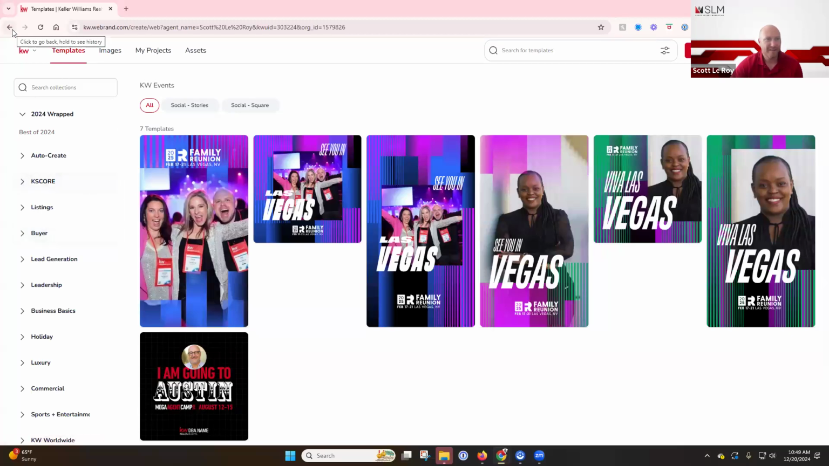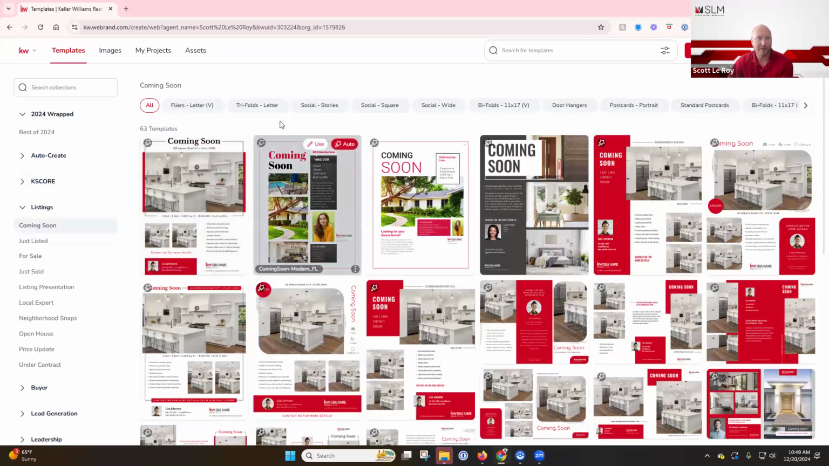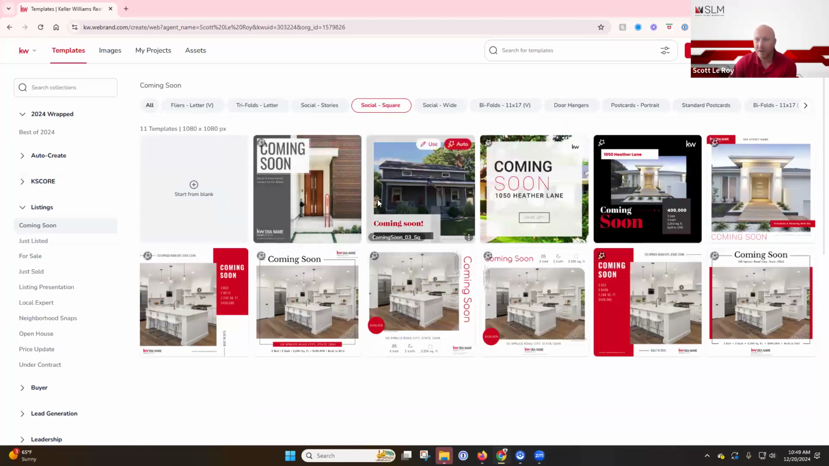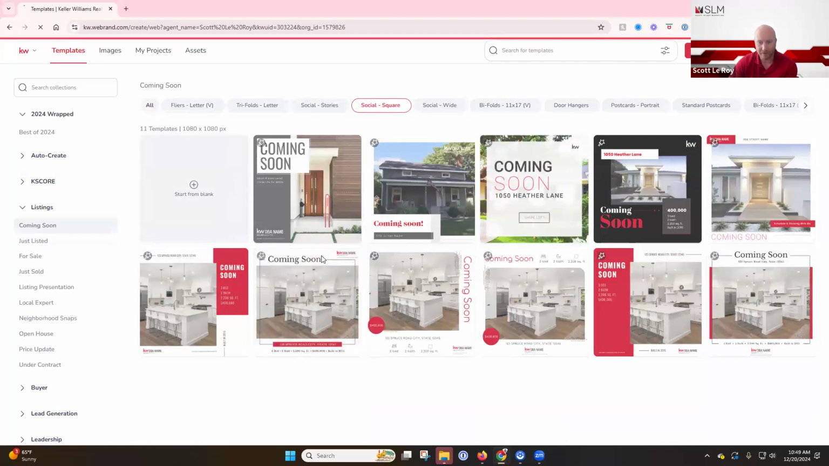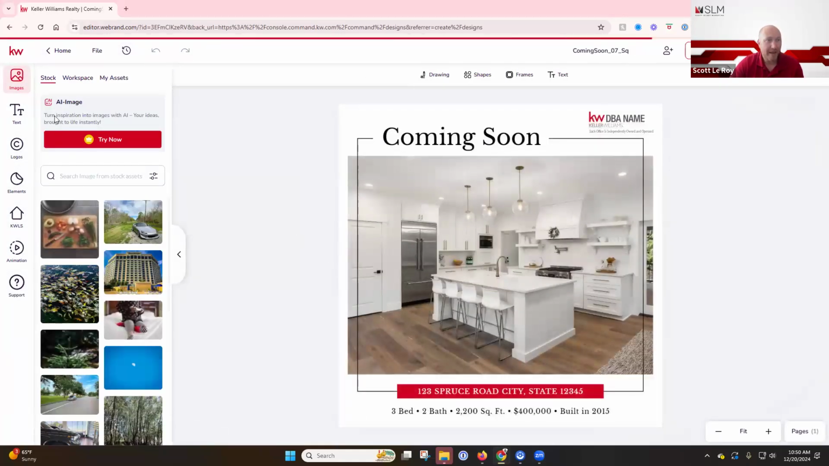All right. And of course, once you actually click on any of these, so if I go through and maybe I want to make a coming soon piece, and I want to make it a social square on here. So I'm just going to look at these. I can either choose one of the templates that's available, or I can start from scratch. Once I click use on this, for instance, then this will allow me to go through and start to edit this immediately. So I can add inside other stock photos that are on here if I want to.